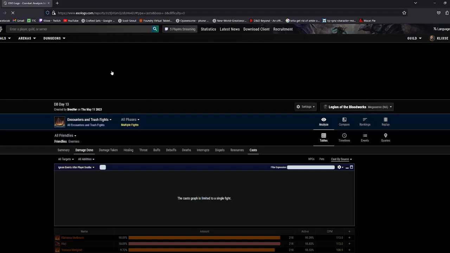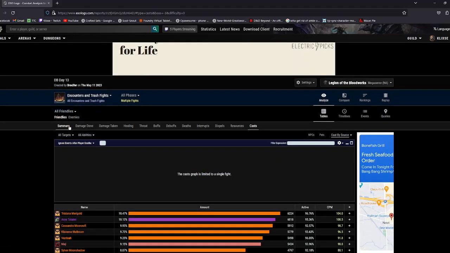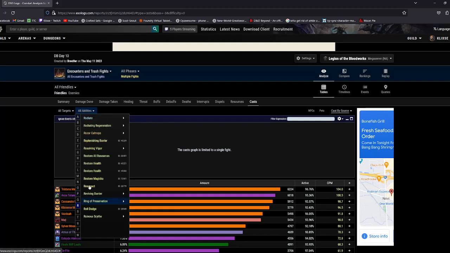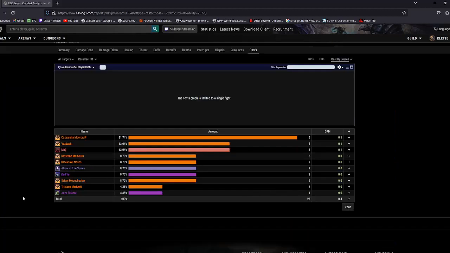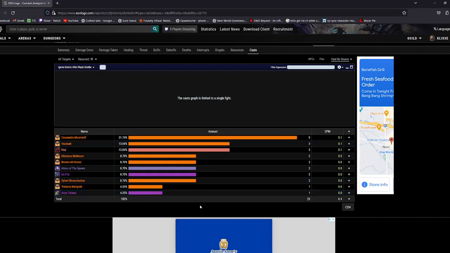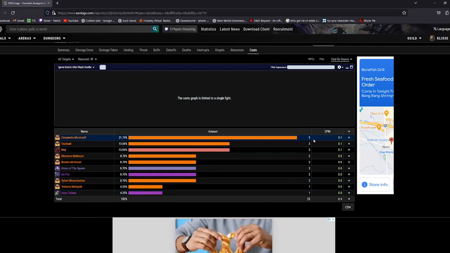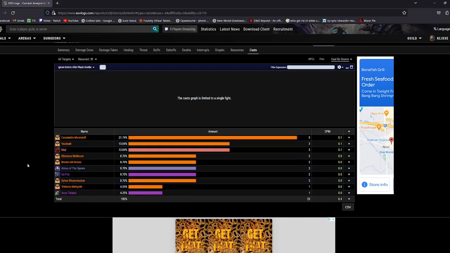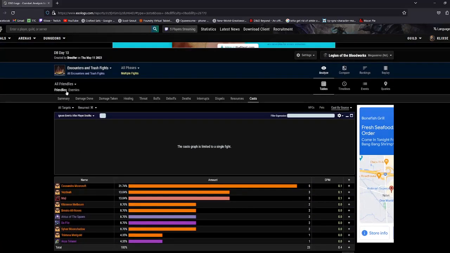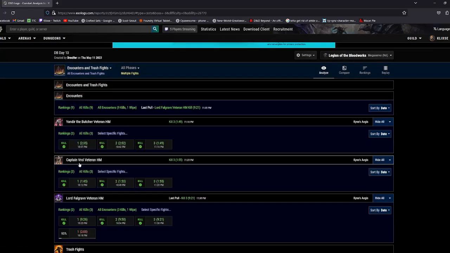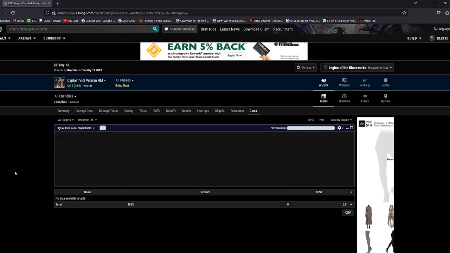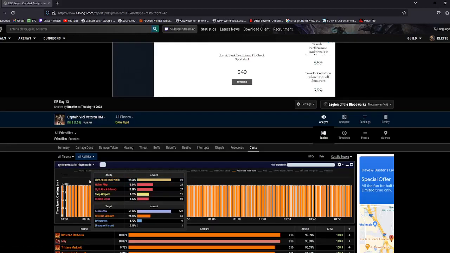So if we go to encounters and trash fights, then all abilities, resurrect, here are all the resurrects for the entire trial. It'll say how many times people resurrected. That's just a fun little metric we like to compete with each other for. But if I go back to the roll fight, yep, casts. That pretty much covers casts.